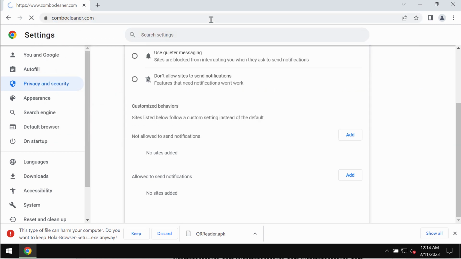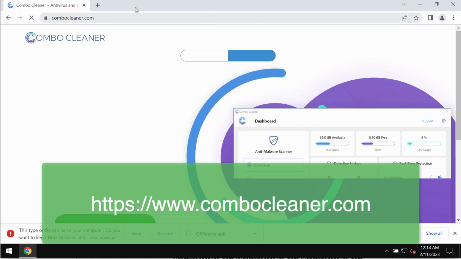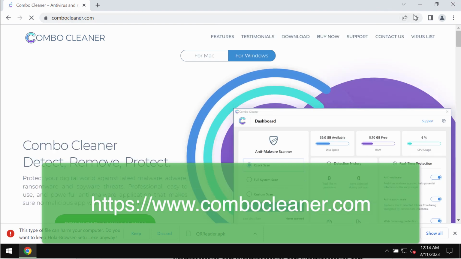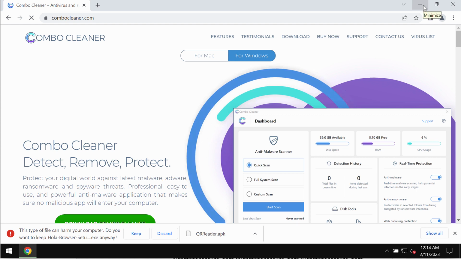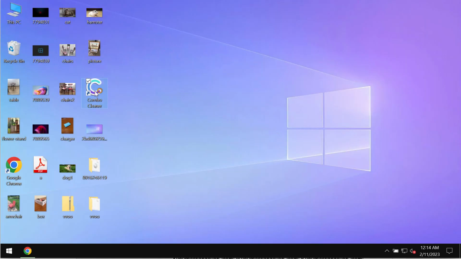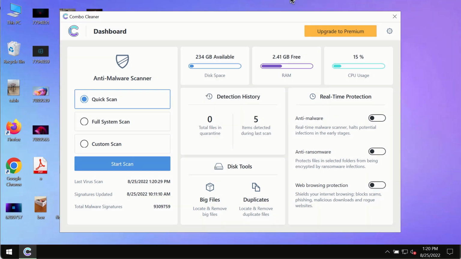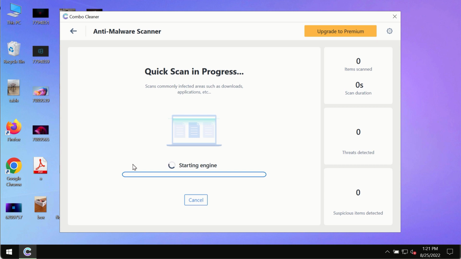In order to make sure that the system is free of any other possibly hidden threats, consider scanning your device with Combo Cleaner antivirus. You may get it on the page combocleaner.com. Download it, install it, and begin researching the system with its help. After you have successfully downloaded and installed Combo Cleaner antivirus, make sure you click on Start Scan button.